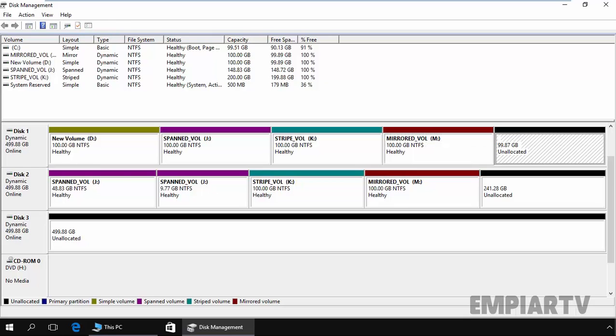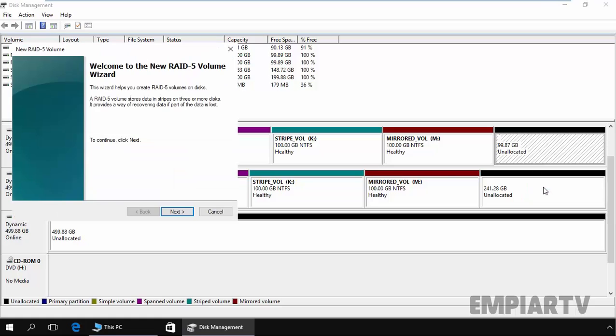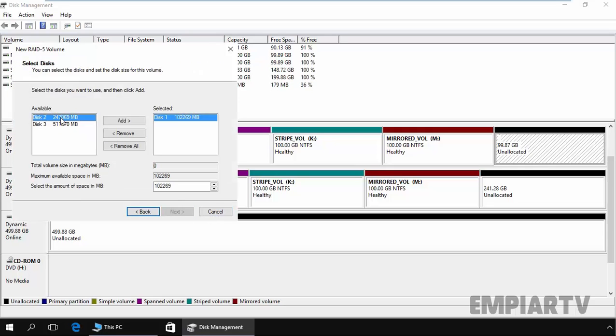We have 3 disks: disk 1, disk 2 and disk 3. Let's click on this space and select New RAID 5 Volume. Here's the brief overview information about RAID 5. A RAID 5 volume stores data in stripes on 3 or more disks. It provides a way of recovering data if part of the data is lost. Click on next. Include disk 2 and disk 3, and then the next options will be available.